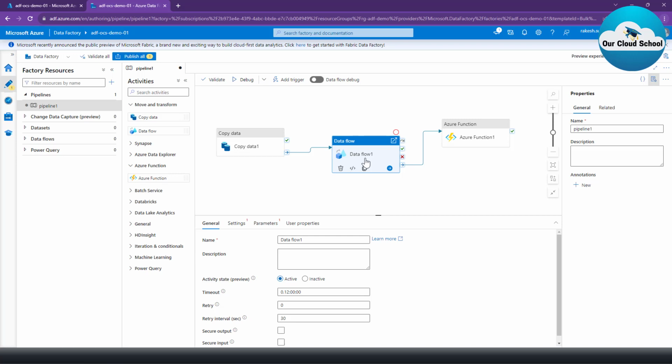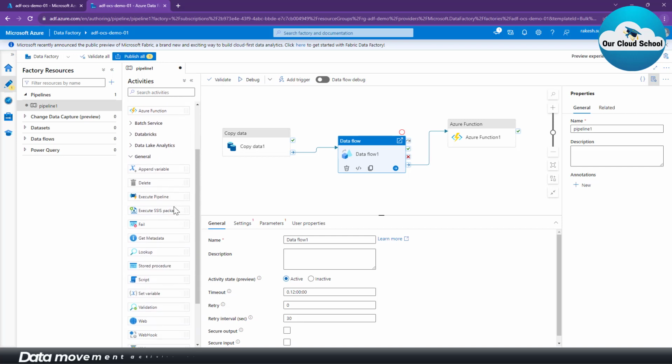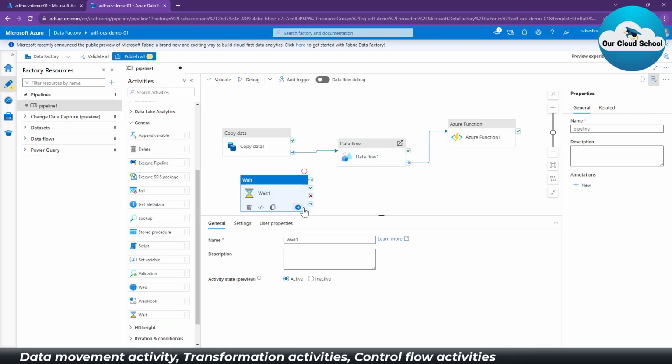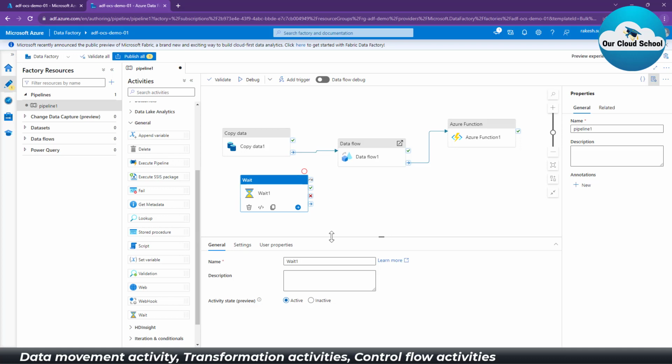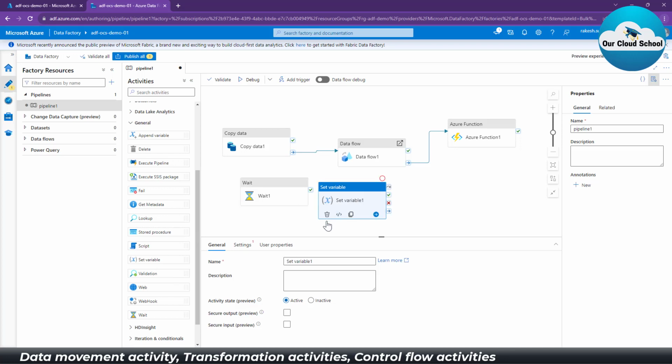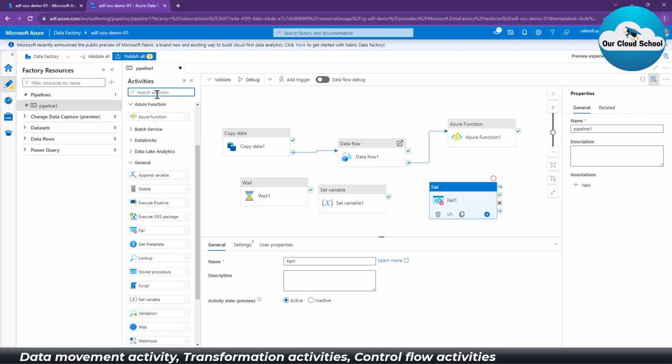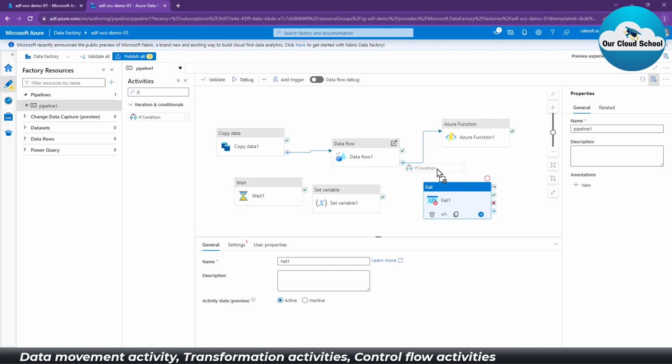And there are activities which are of type control activity, right? So what do I mean by control activity? Let me search for the control activities. If I go to General, you will see that most of them are control activities. For example, I want to add some wait within my pipeline. Let's say I want to wait for 5 minutes before it jumps to the next step. I want to set a certain variable, for example, right? Or I want to fail a pipeline if something goes wrong, right? Or let's say I want to have a lookup activity, or an if condition or switch condition. Let me find an if condition. This is an if condition, or a for loop, right?